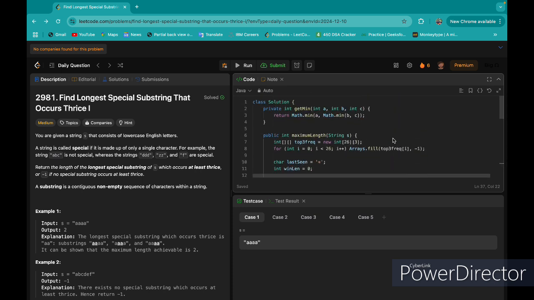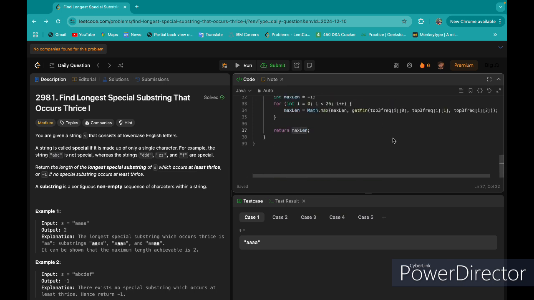And if you talk about the complexity of this code, this would be somewhere around big O of n, which is a lot better than big O of n square. So this is the optimized version of this code, and this you can use in the 2982 problem as well.